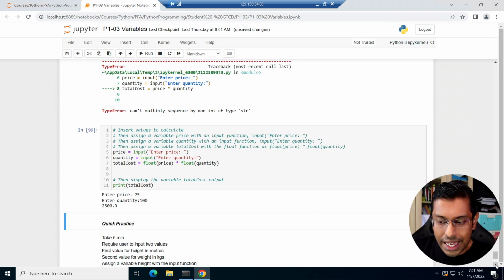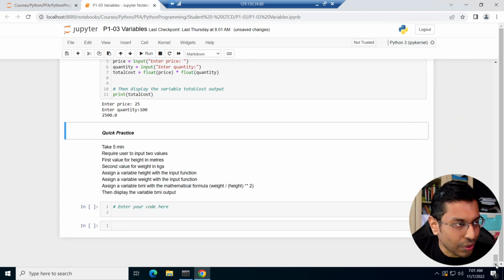Okay, now we are at the end of today's session, for today's lecture, lecture 3. Let's take 5 minutes to do this, and we'll continue soon after this. Try this out. It's basically for you to require the user to put in 2 values. First value for height, second value for weight, and then you're supposed to calculate the BMI, which is the mathematical formula weight over height times 2.